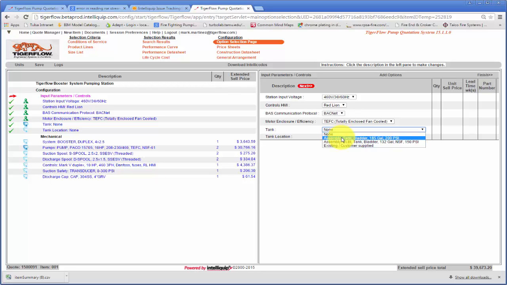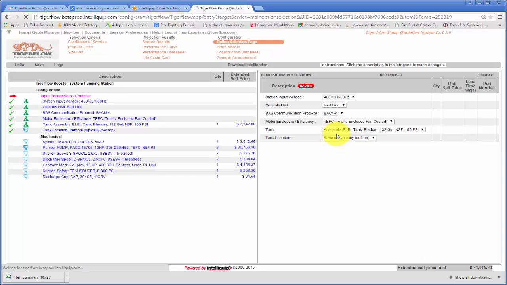Let's select a tank, 132-gallon tank. There are some validation rules regarding the tank. If the shutoff pressure of the station exceeds the pressure rating of a given tank, it will not be displayed. And let's assume that the tank is adjacent. When we select adjacent tank, the system will recalculate itself, and the discharge cap will change from just a blank cap to a cap with a 1.5-inch ball valve to act as the tank feed. We now have a fully configured station with a sell cost of $42,000.